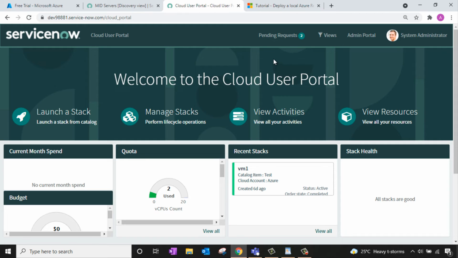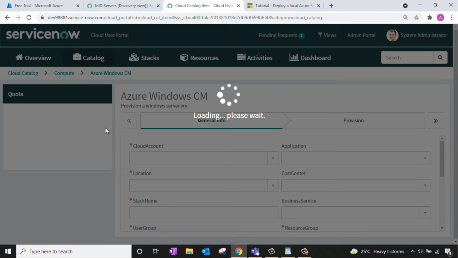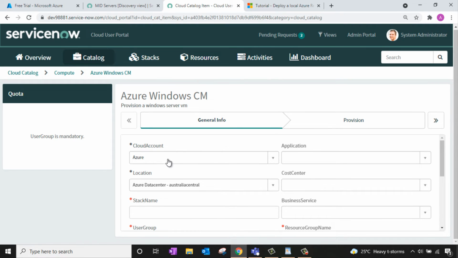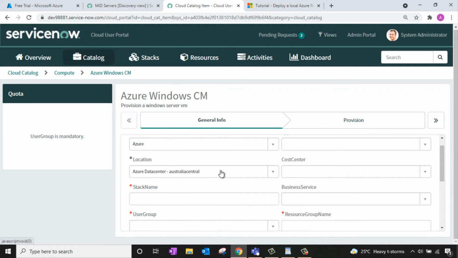I would be selecting an option to launch a new stack here from the catalog. Once I click this, I can see the list of all available cloud catalog items. I'll select Azure Windows CM. This is the catalog item we have set up. You can see a different kind of UI for this catalog item, which has two sections. One is the general info. The cloud account is automatically populated here. You can also see the location is by default selected as Australia Central.